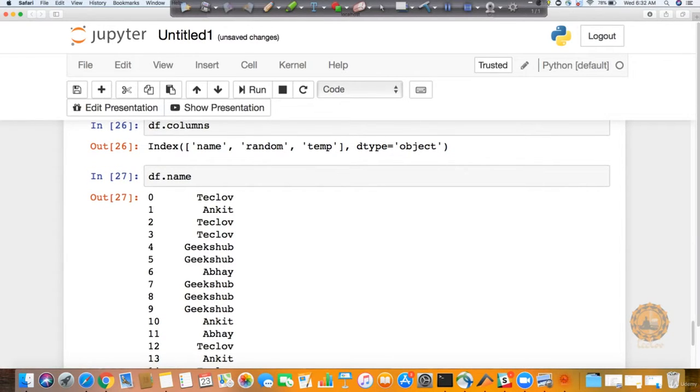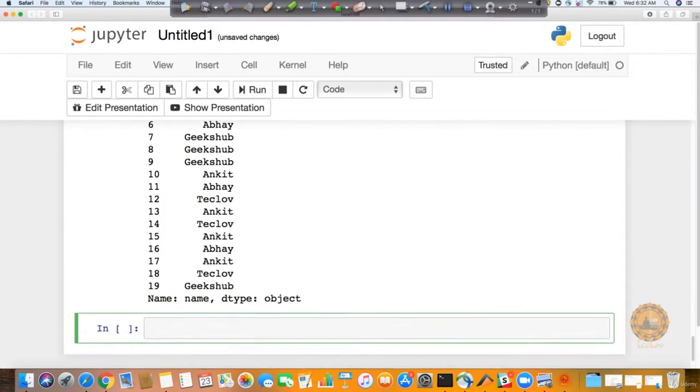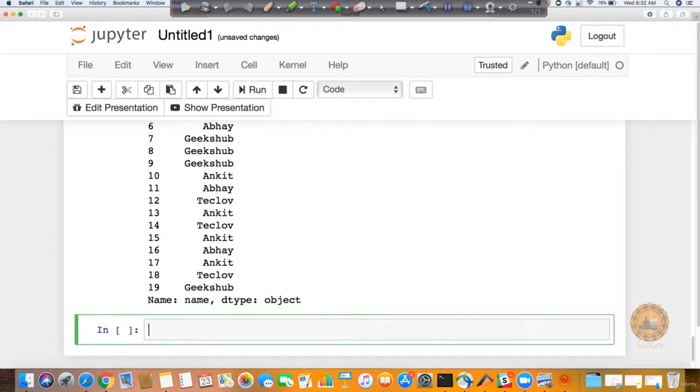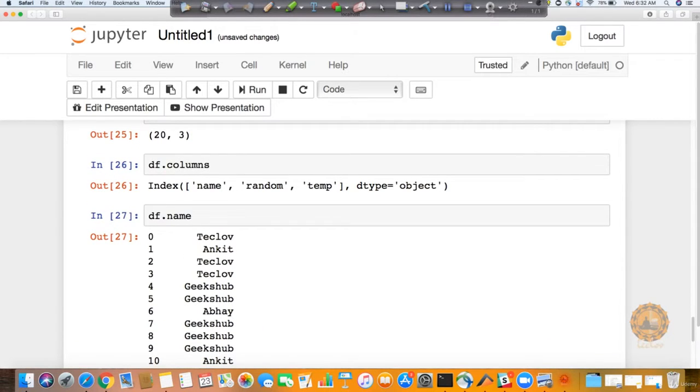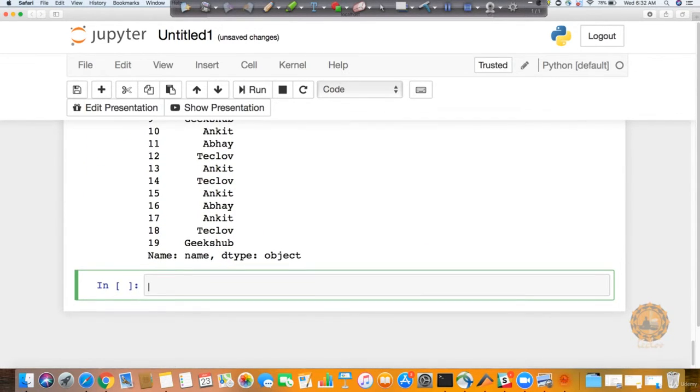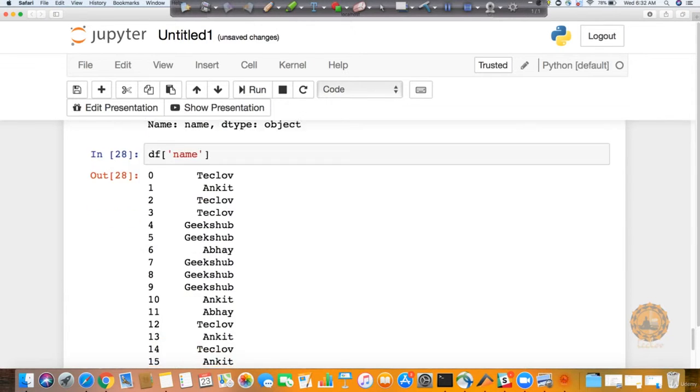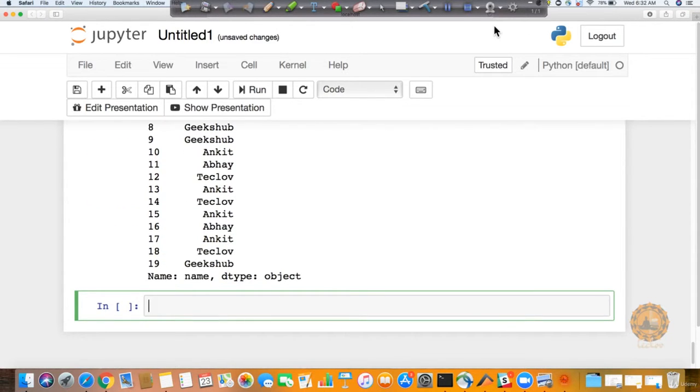It's not in any specific order. You can see TechLove is occurring 2 times together, so it's being chosen randomly, and you can see all the values present inside your name variable. There is also another way to do it. One way was this, which I just showed you, df.name. In fact, the more used way is this. You can also say df of name in the brackets, and this is going to return you exactly the same result, no difference. So you can see all the values being present.